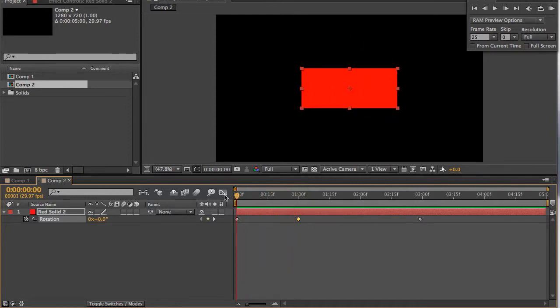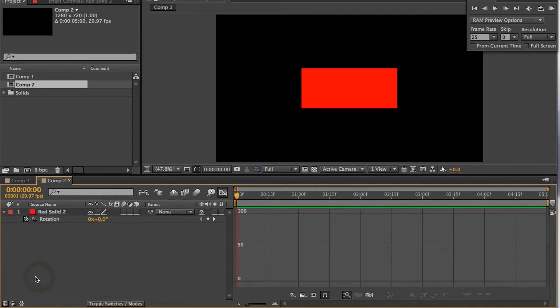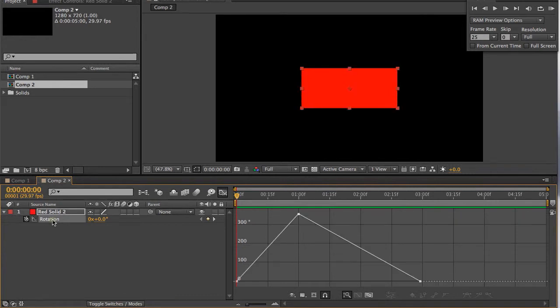So to click on the graph editor, it's this button here and the graph editor appears. Now if you don't see the motion path, or rather it's actually not necessarily a motion path, it's actually a graph representing the motion path, you might find it's deselected. Just click on rotation parameter here and up it comes.